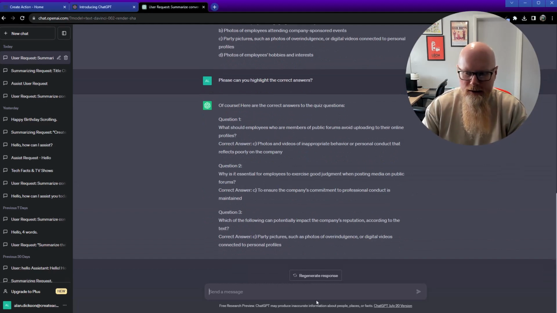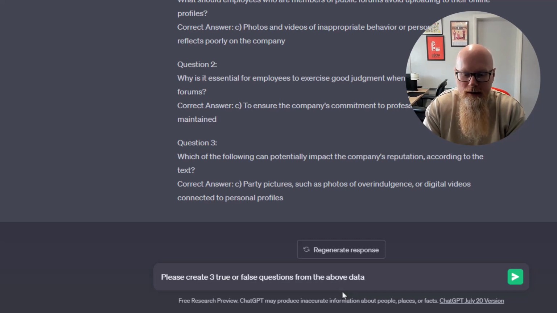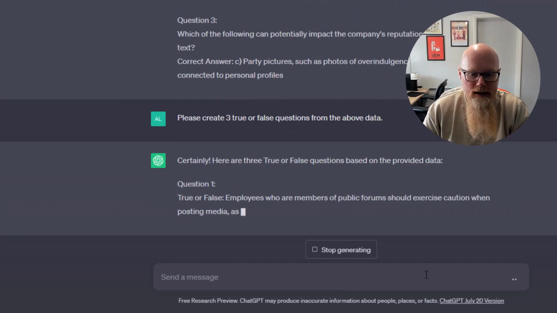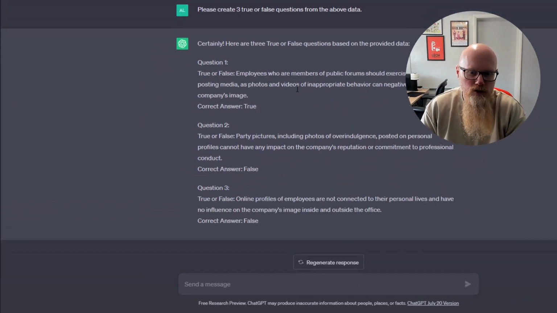Let's try something else though. Let's say, please create three true or false questions from the above data. Let's see if this does it. There we go, look at this. Question one, true or false. Question two, true or false. Question three, true or false. And it's giving me the answers: true, false, false.